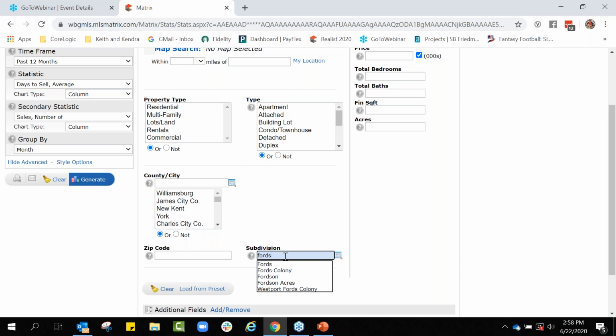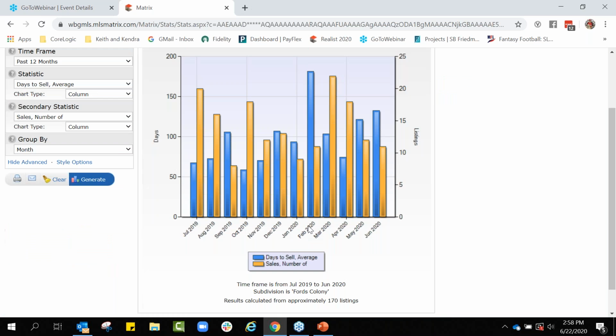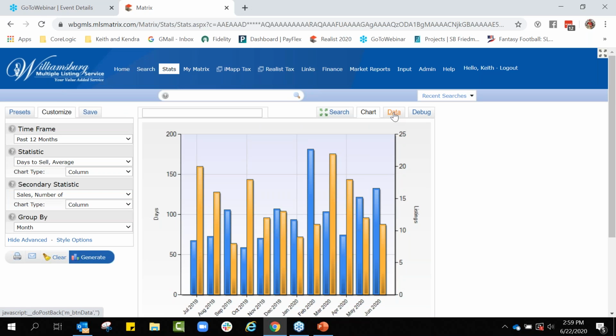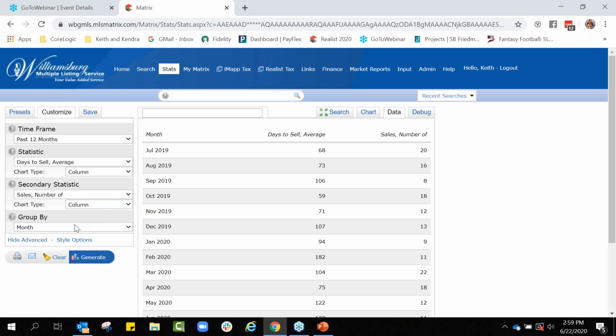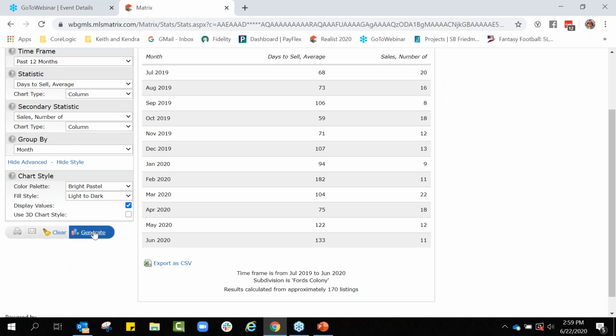Ford's Colony. No price range whatsoever on here. And now what we can see, now we've got 68 days, 73 days. Yeah, and then the yellow is number of sales, 20, 16. Well, let's go back to our data here. Might be easier to read here. Oh, remember, I can go to that style and I can display the values on here. That might help us too.